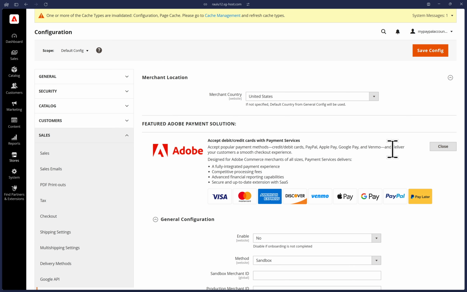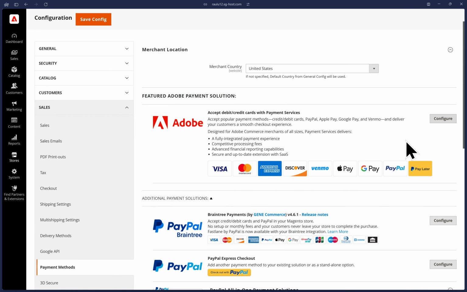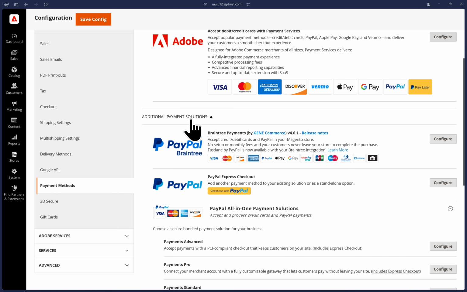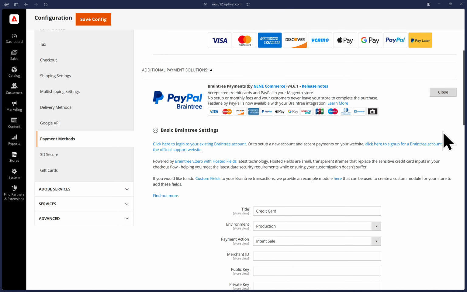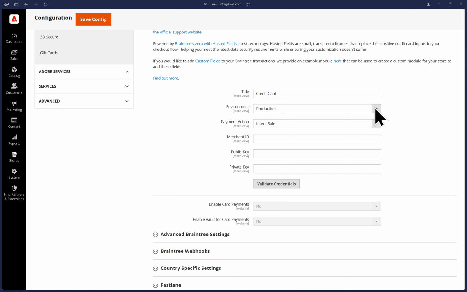We can click on this Close button so that we don't have to scroll that far down, but then the next section should be titled Additional Payment Solutions. And the first method listed should be Braintree Payments by Gene Commerce. We can click on Configure to the far right. For title, we can put a more descriptive message such as credit/debit card.